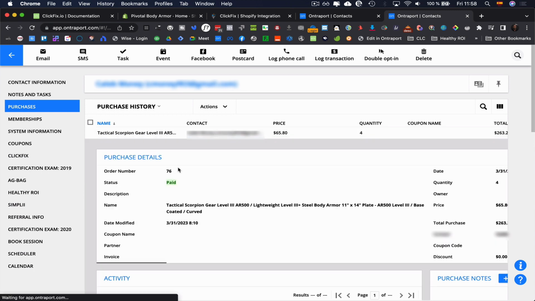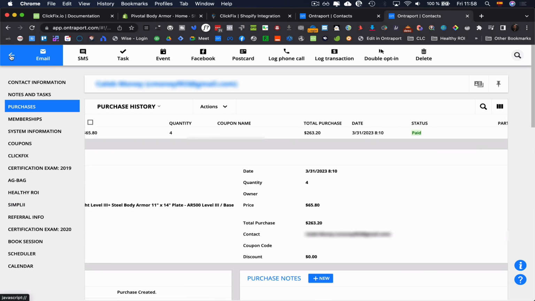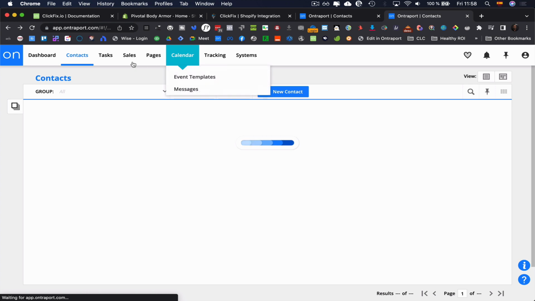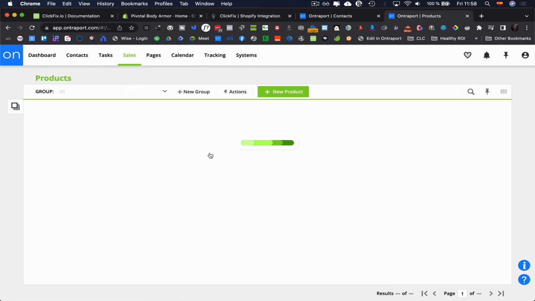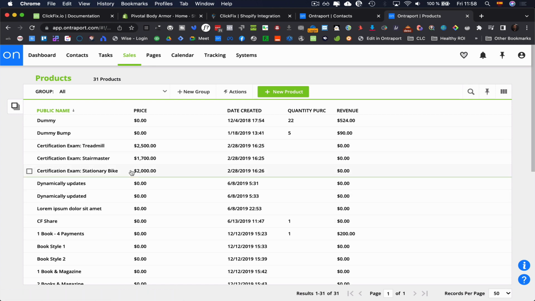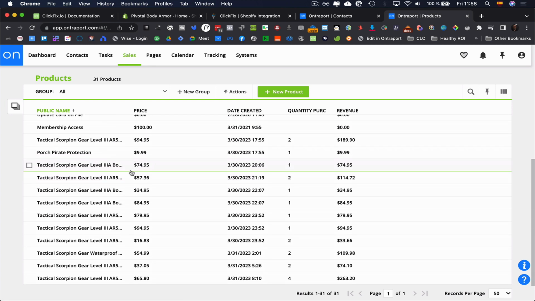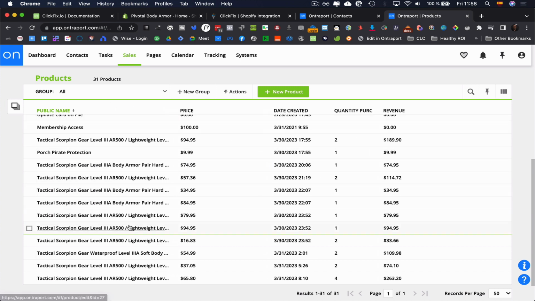The other cool thing about this is that if you go back to the products here, you can see that we have a whole bunch. This is the sandbox account, so you can see we have a whole bunch of different products. But these particular products were actually imported in real time when the sale was actually made. Right, so these products did not exist. I didn't have to create them inside of Ontraport first. It just went ahead and grabbed all the information as the sale came through and put them into Ontraport.